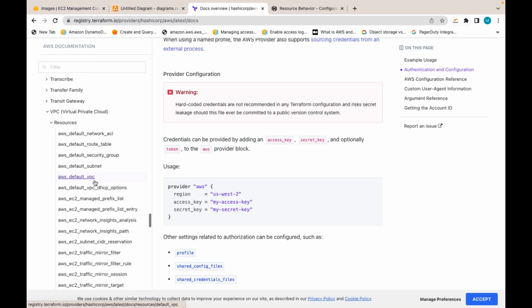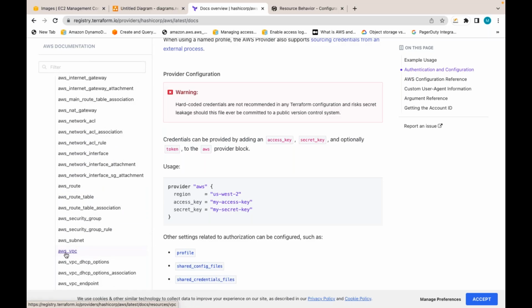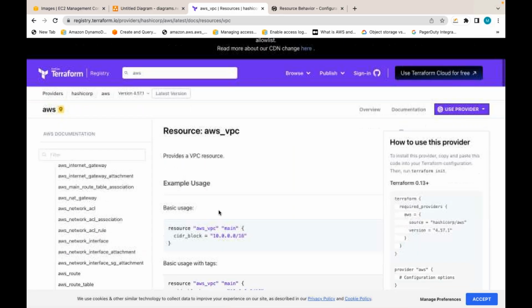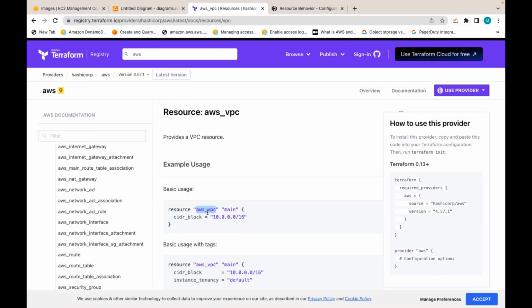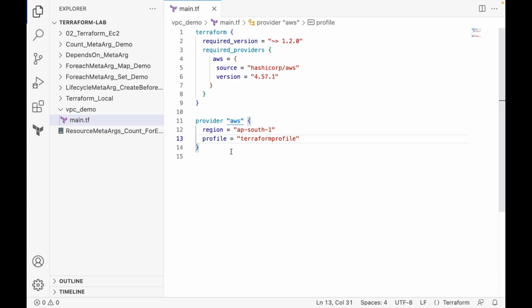Now, can I create a VPC resource of type aws_vpc? This is the resource type in that provider. Can I create a VPC like this? Just to give an example, I'll modify the code. I'm saying demo VPC like that. CIDR as per my requirement, I'll say 192.168.0.0/24.